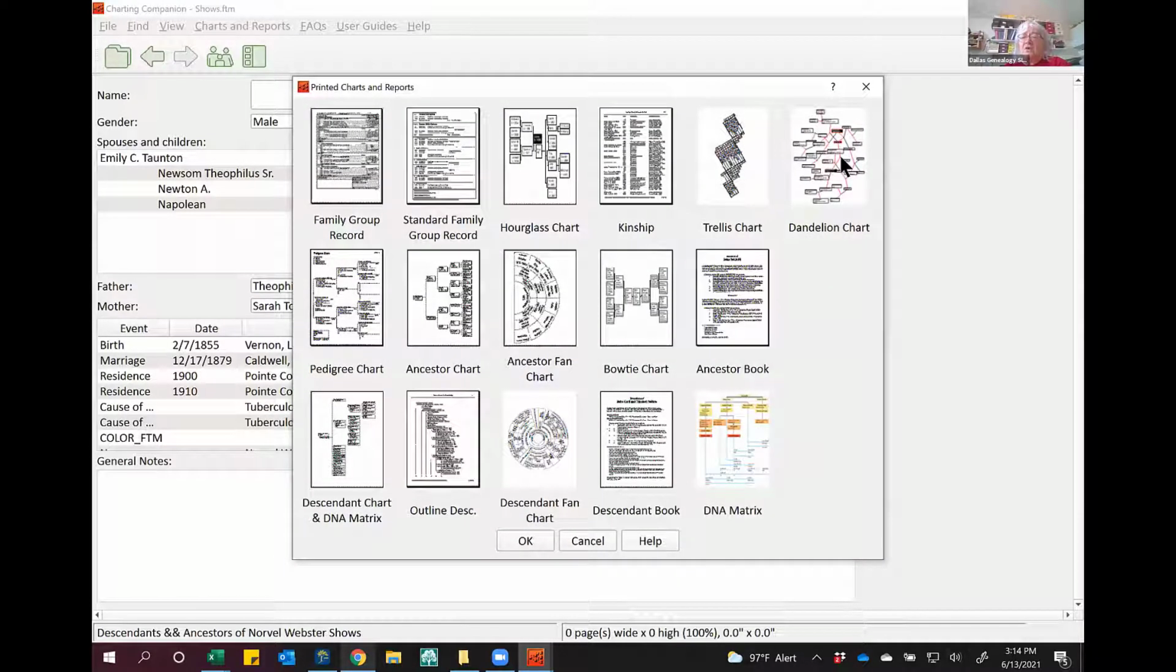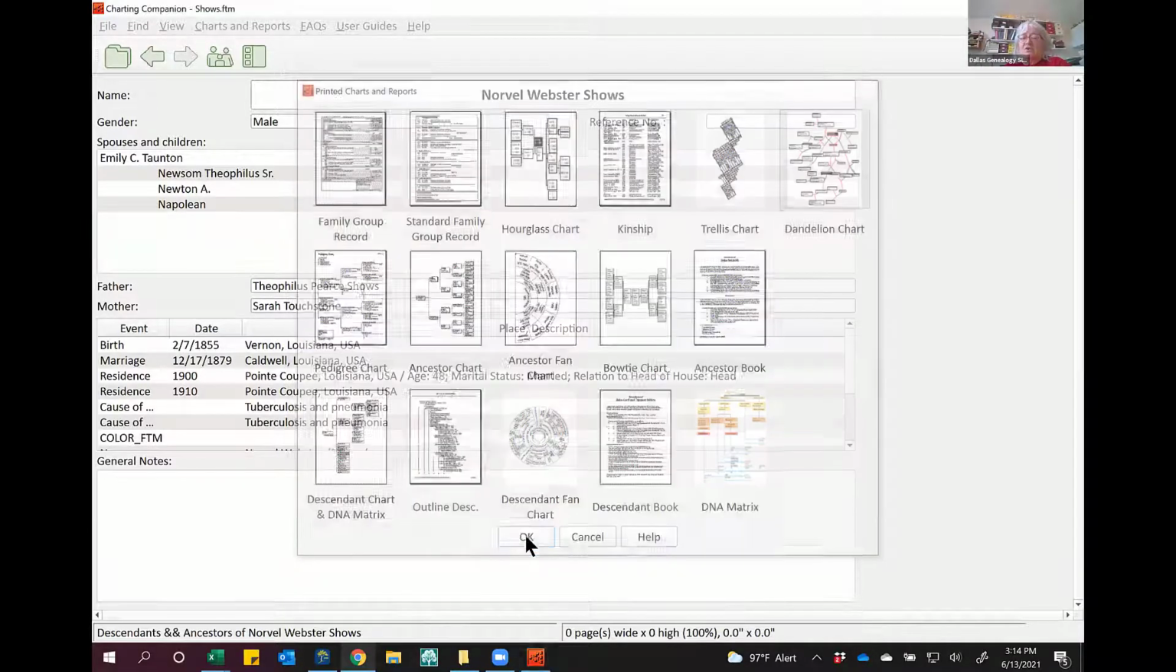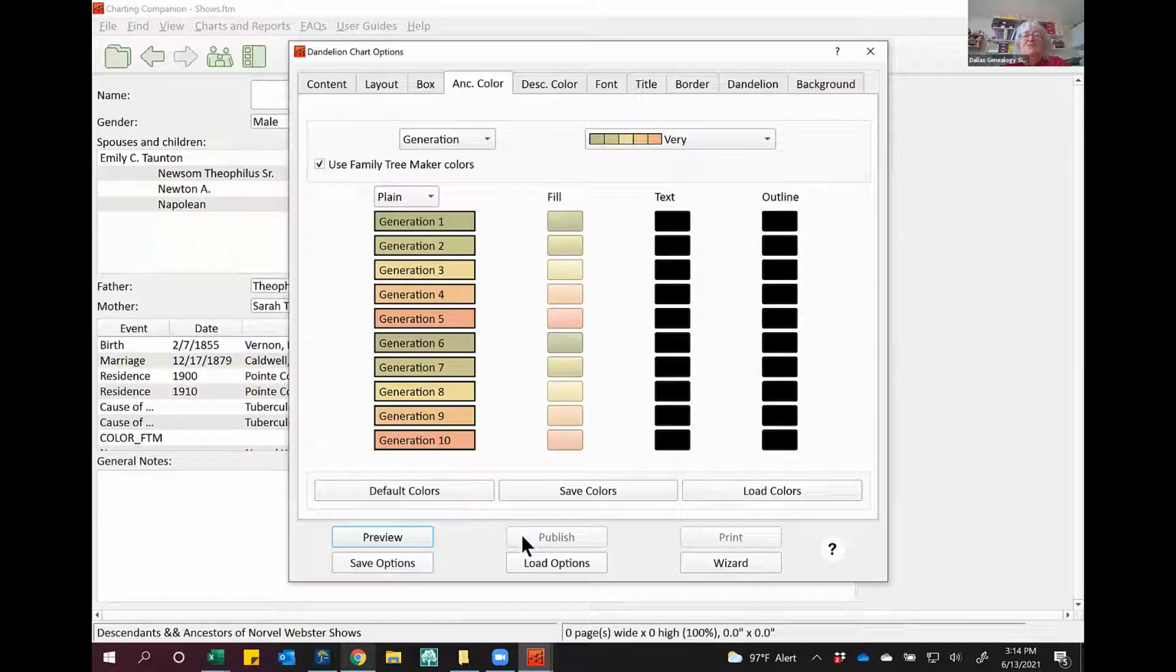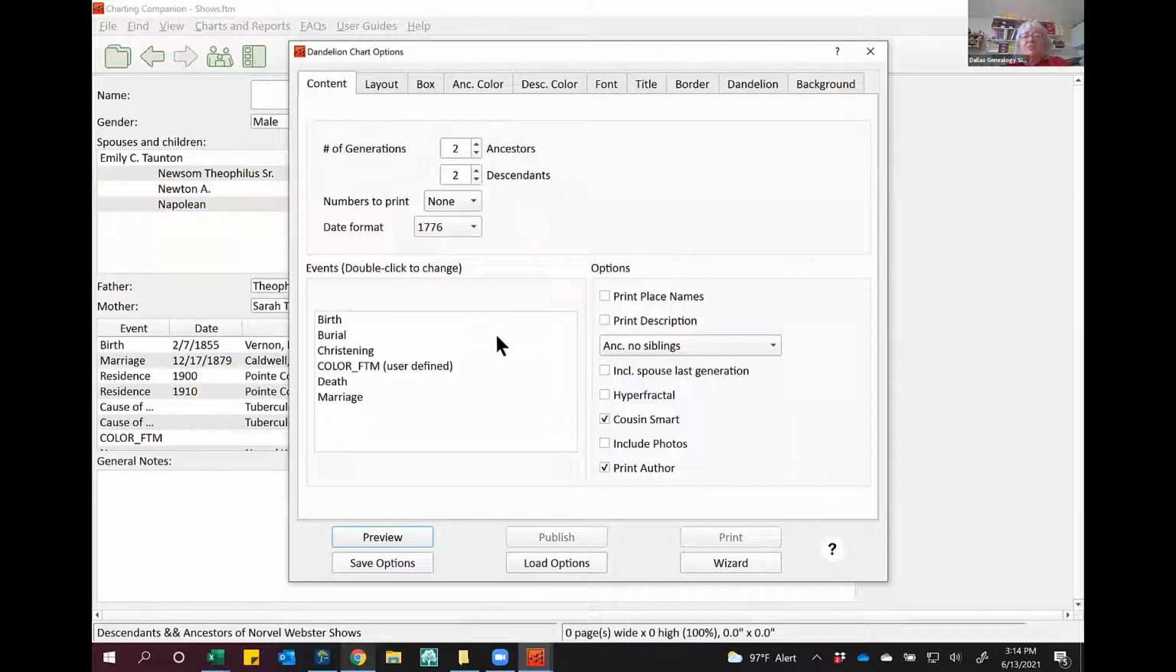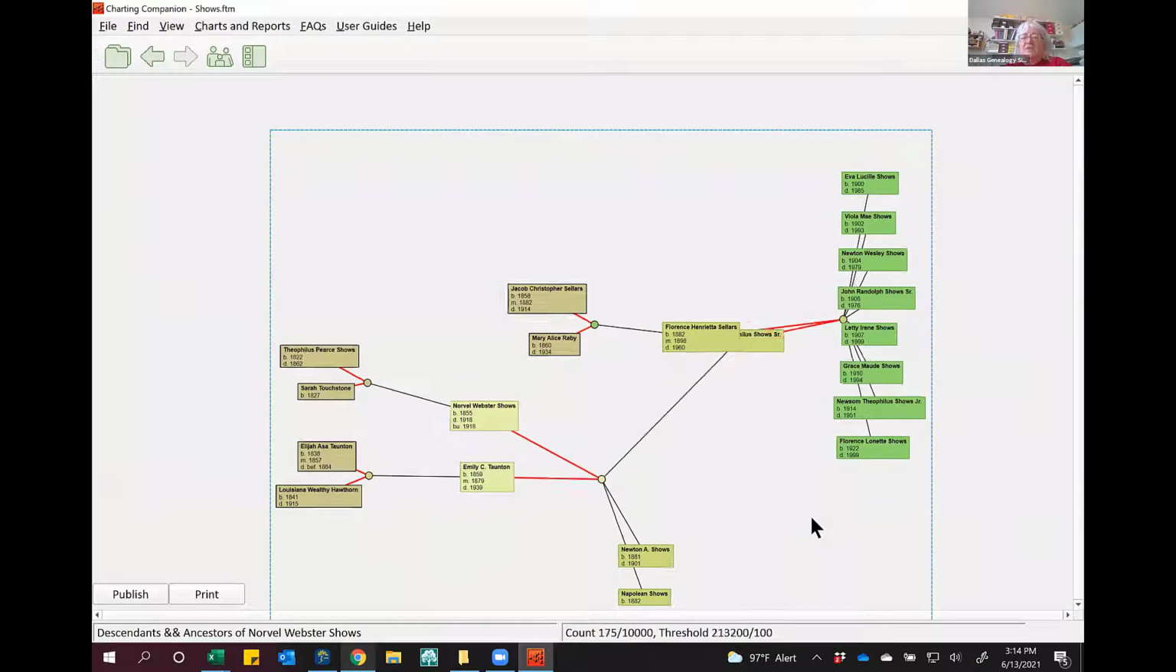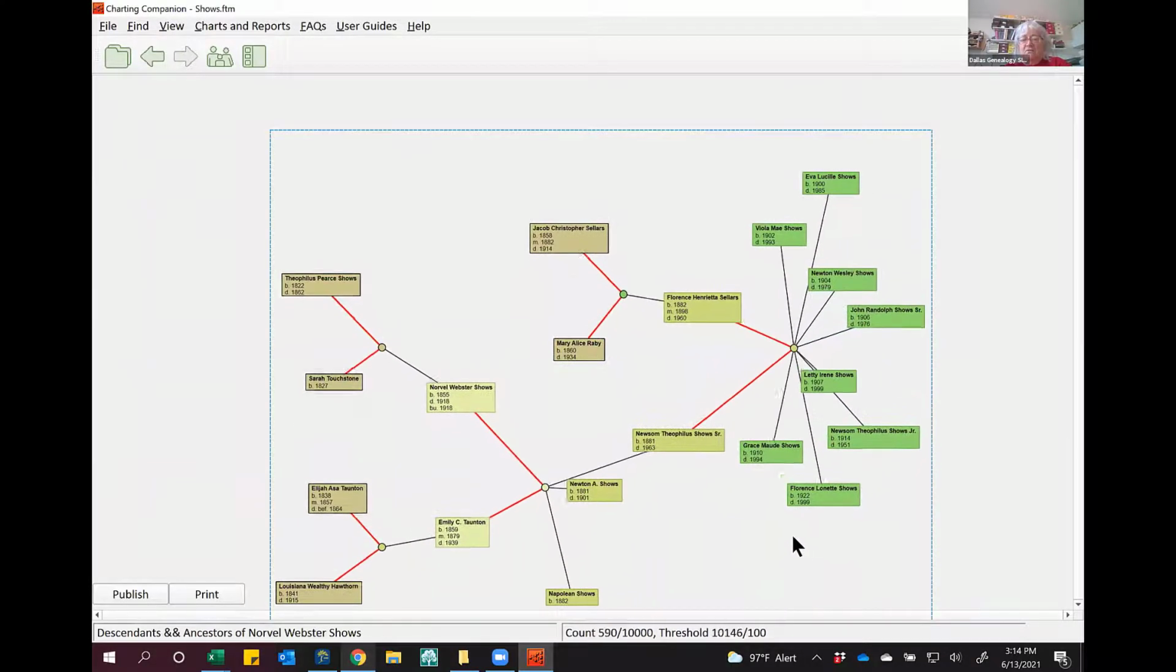The Dandelion Chart, let's just say, is a weird chart. This is one that could certainly mess up your cousins in dealing with it. You have all the same options as you had in the other one, but this is a dandelion chart.